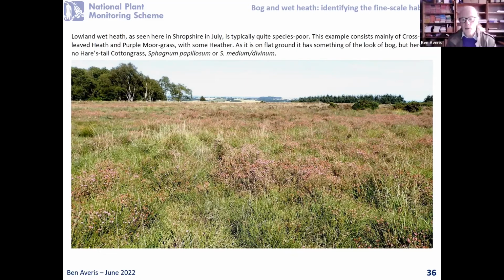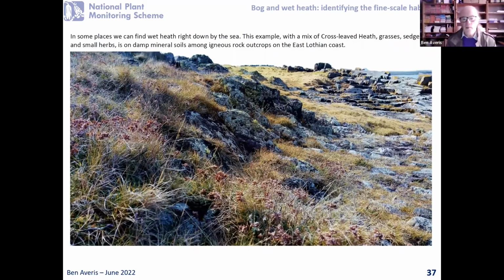Next picture shows coastal wet heath. Little patchy bits of it along the coast, not far from here actually, with lots of cross-leaved heath and some heather here and there too.